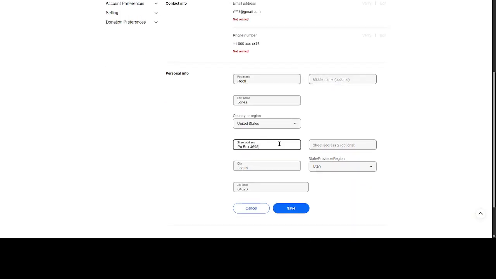Make sure to enter all details accurately, like your street address, city, and zip code, to avoid any delivery issues. If there are any recent changes in your location, or if you have a preferred address where you want items shipped, be sure to make those updates here.